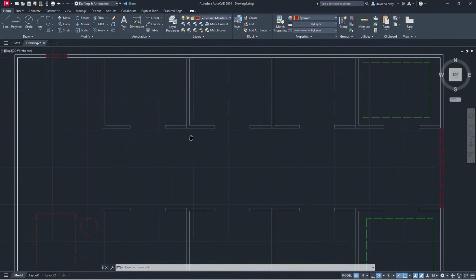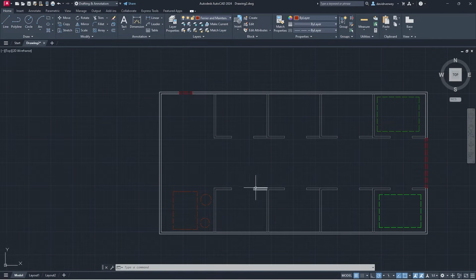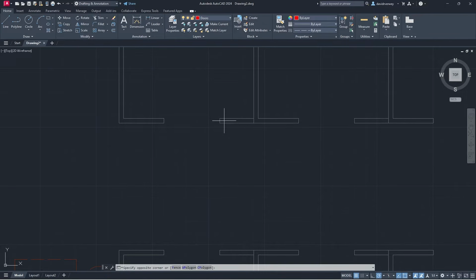So what we still need to do is, again, add windows. We need to add door swings. We also need to add doors to the paddocks. So the next thing we're going to do is come up here, go to doors again, and I'm going to go through and get rid of these. I'm just going to select all of them.